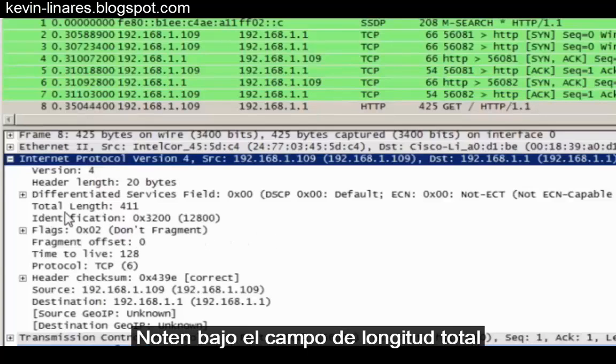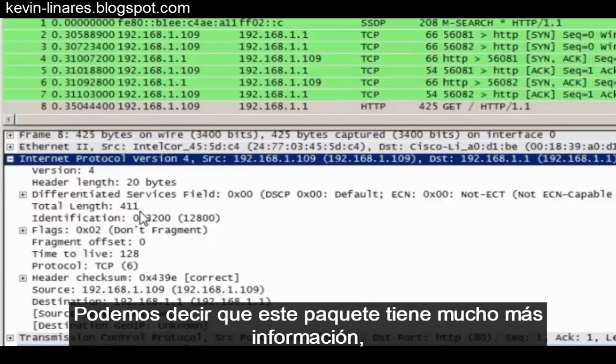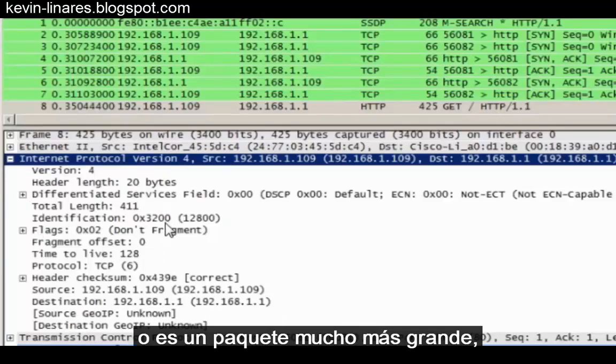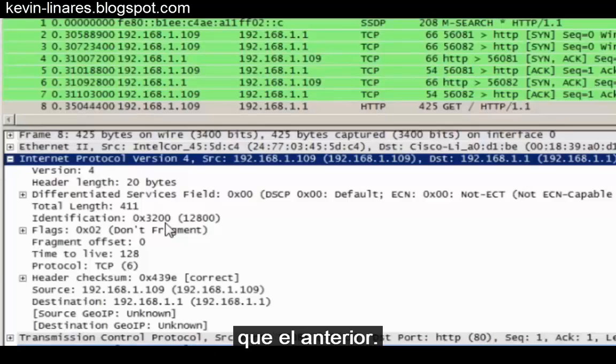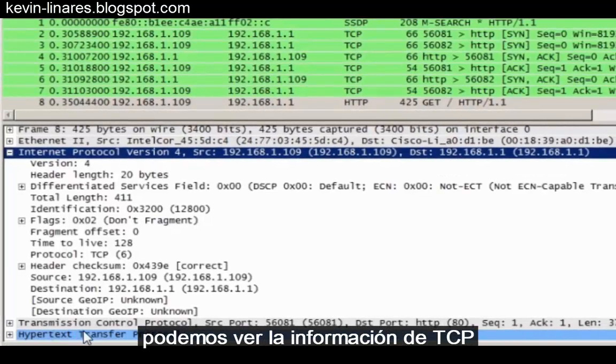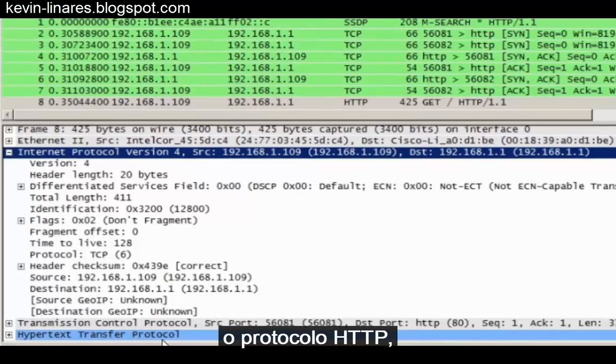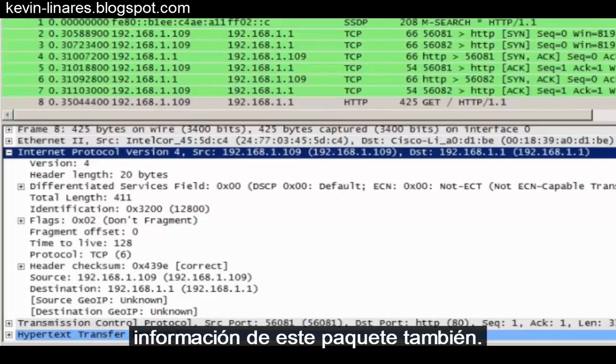Notice under the total length field that this packet is 411 bytes compared to the previous packet, which was only 52 bytes. You can tell that this packet has a lot more information, or is a much larger packet than the previous one. If we look below the Internet Protocol version 4 information, we can see the TCP information, and then below that there's Hypertext Transfer Protocol or HTTP protocol information in this packet as well.